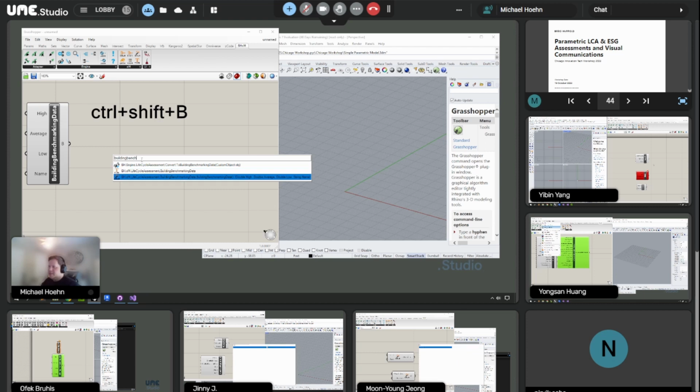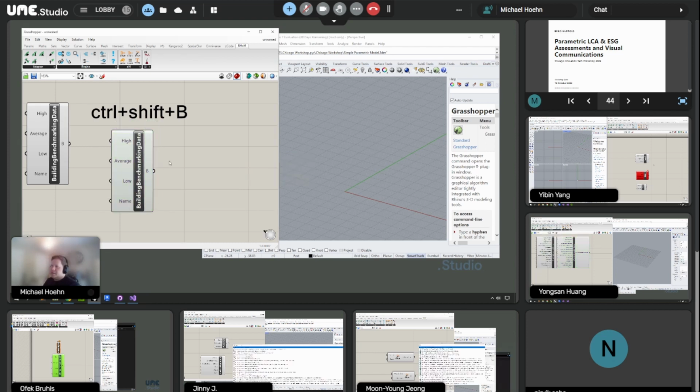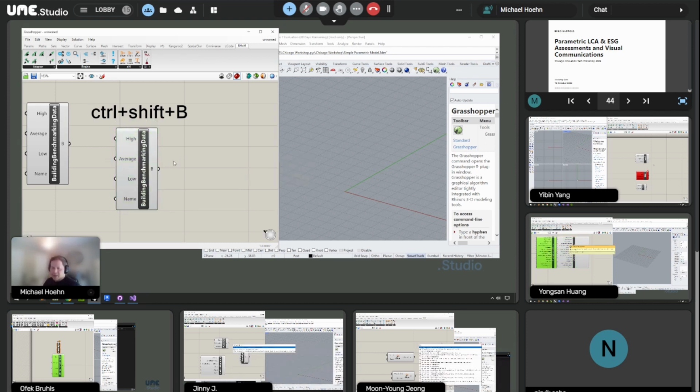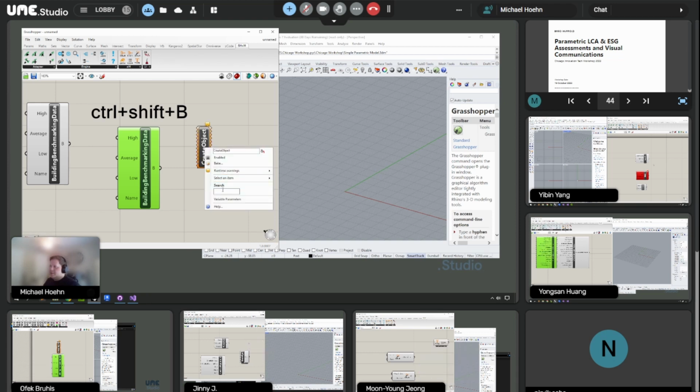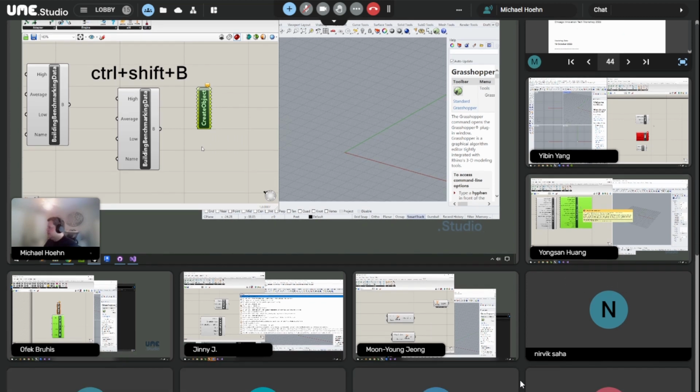So go ahead and confirm, and just like that, we've created the same thing without the hassle of click, click, click, navigating through menus and things like that. There is also a search function here when you right click, so you can do the same thing. Control-Shift-B might just be a little bit easier for you to use.